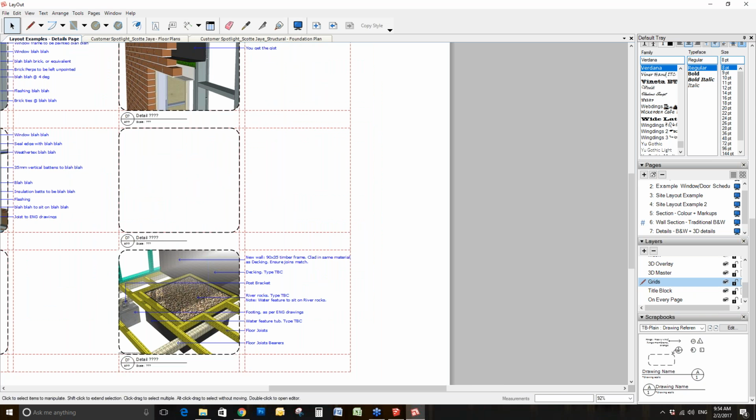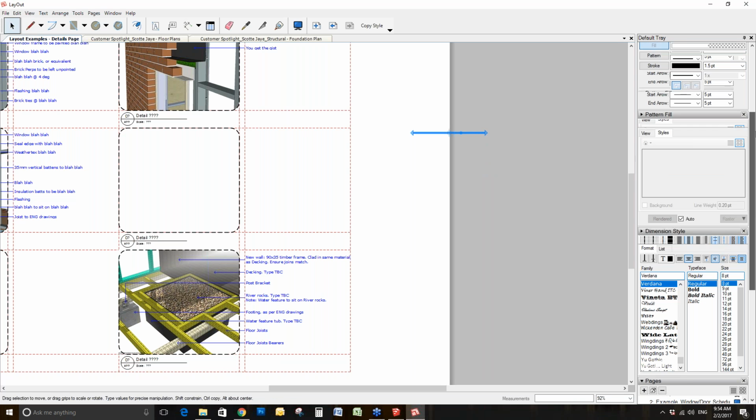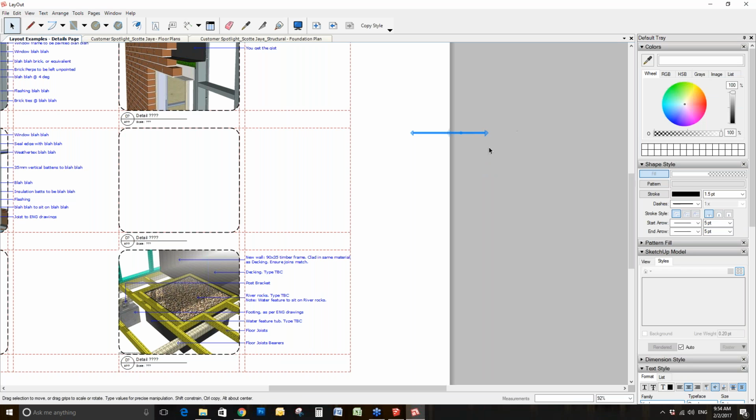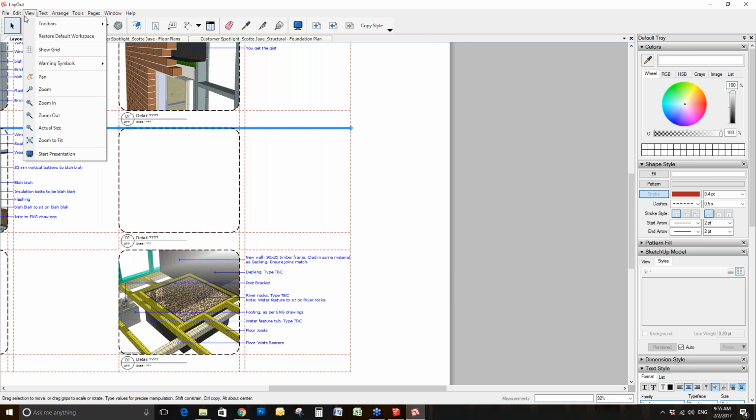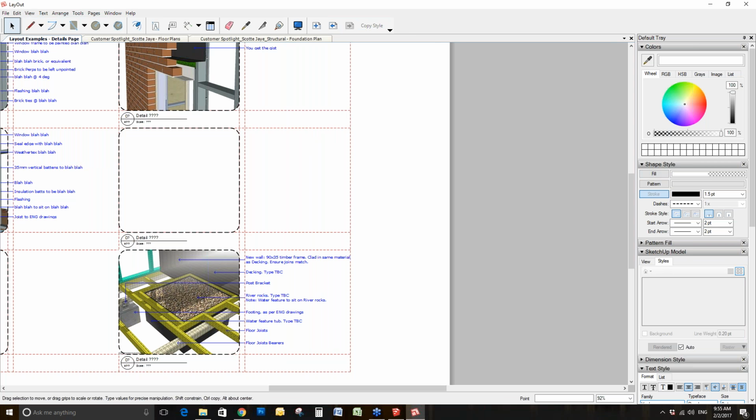So for example, go into your pencil, start drawing. When you draw, it's going to remember your last setting. To avoid that from happening, you can click on the style that you've already set up and then click on copy style. If you haven't added that to your menu, go into your view toolbars and definitely add it. It's a great one. Now if you go into the line tool, it's going to remember that exact style.